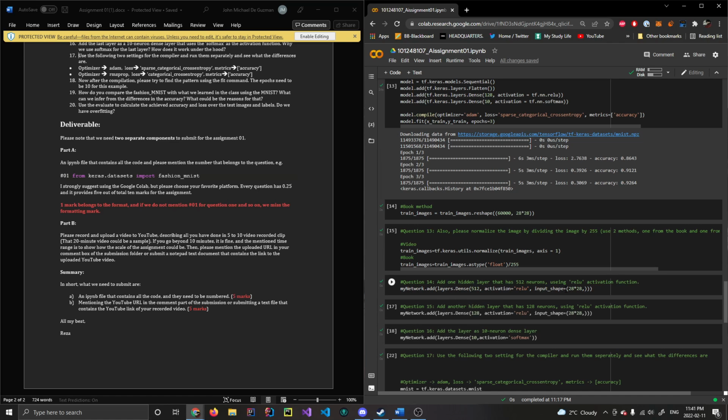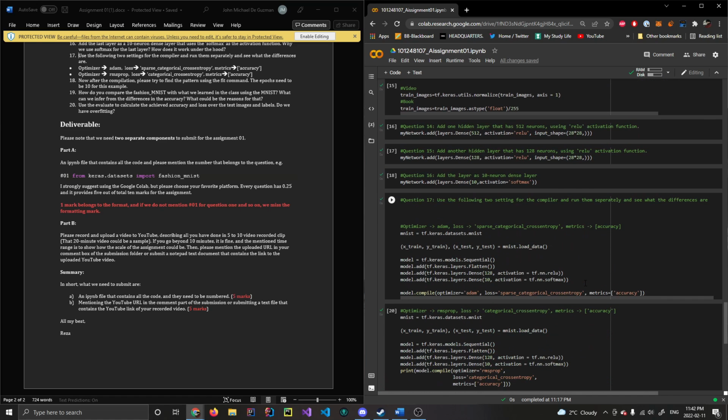Question 14, add one hidden layer that has 512 neurons using ReLU activation function. So first, we do have a variable called myNetwork. We add the layer Dense 512, make the activation equal ReLU, and then input the shape as 28 by 28. Question 15, same thing, but this time 128 neurons using ReLU. So we added the same thing, layer Dense 128. Question 16, somewhat the same thing, 10 neurons, but we're not going to change the input shape.